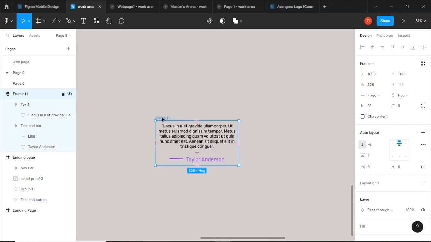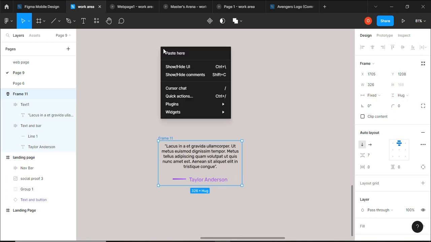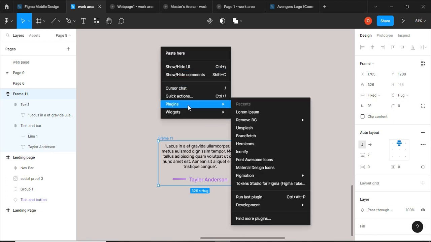Let's go and get image. Now how do you get image? Remember, you check our tutorial, you find how you can get image, how you can install those plugins to get images. I have explained it very well in some of the videos on this channel. Now what you have to do, right click, go through to plugins, then click on Unsplash.